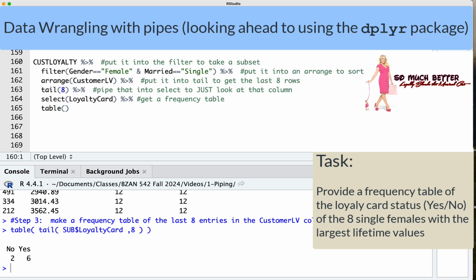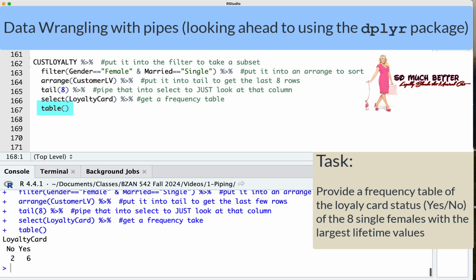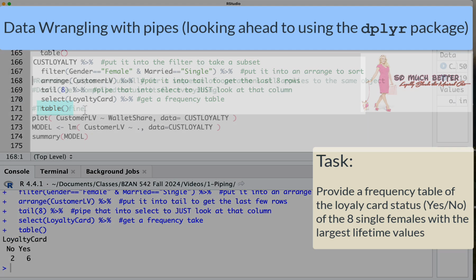So why does this work? Start with our data frame, take the subset of just single females, reorder those rows, get the last 8 rows, just look at the loyalty card column, and get a frequency table. And once we do this, we get the same answer. But this is a much more readable story. Everyone can understand what's happening. It'd be easy to modify. So we're pretty much good to go.